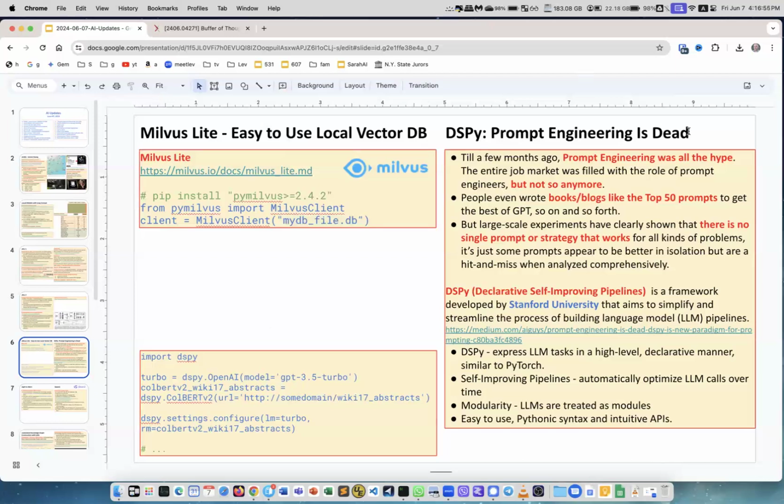DSPy, prompt engineering is dead. So here is the link for the article describing it. Till a few months ago, prompt engineering was all the hype. The entire job market was filled with the role of prompt engineers, but it's changing. People even wrote books and blogs on the best prompts and how to do prompt engineering.